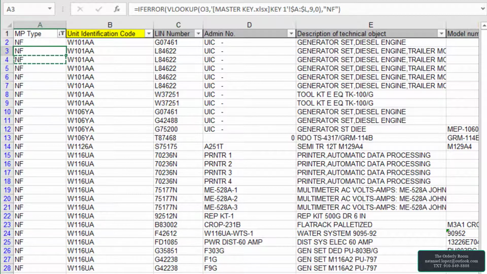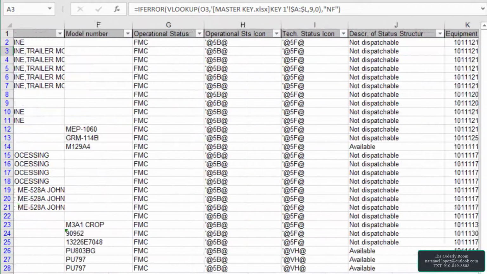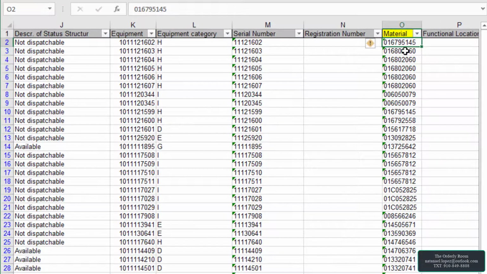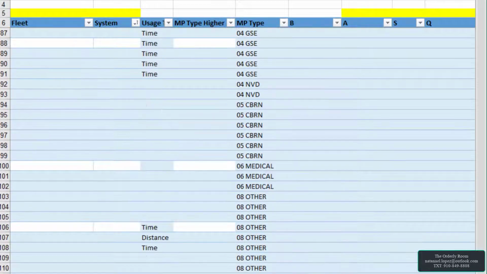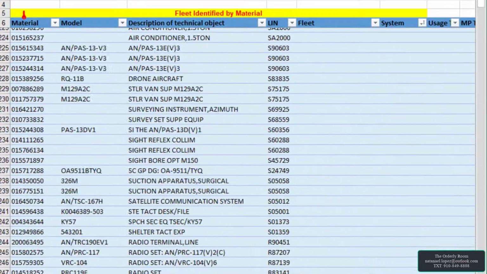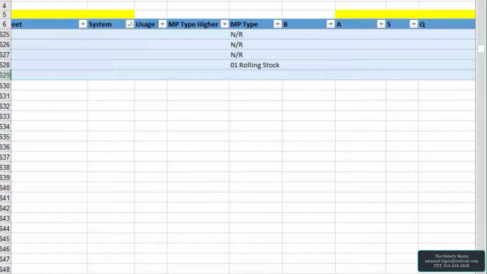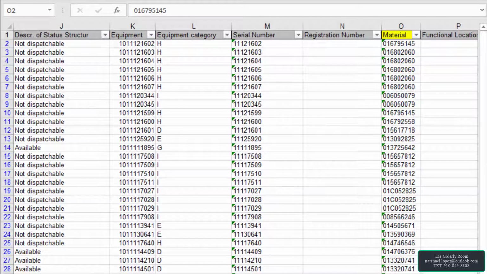So we have to identify what kind of service it is. The first one clearly is a generator. So all you would do is update the key. You would take the material number, copy it, Control-C, and then come to the key, go all the way to the bottom, and add that one, and then you name it whatever it is. MP type is generator. We are calling it GSE. So 04 GSE. There you go. So that is GSE.